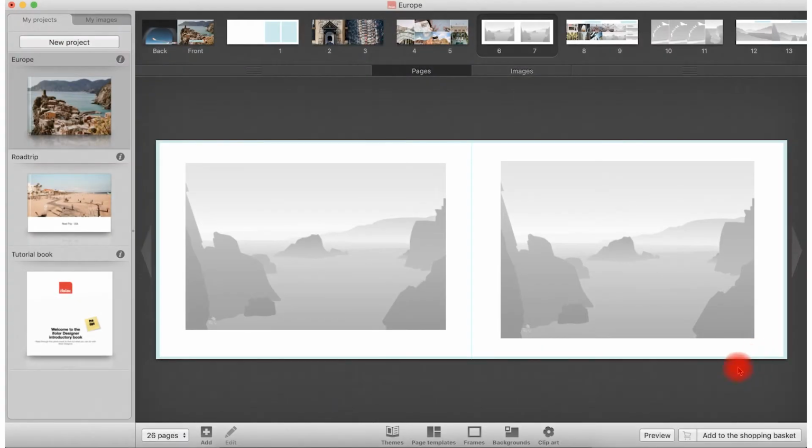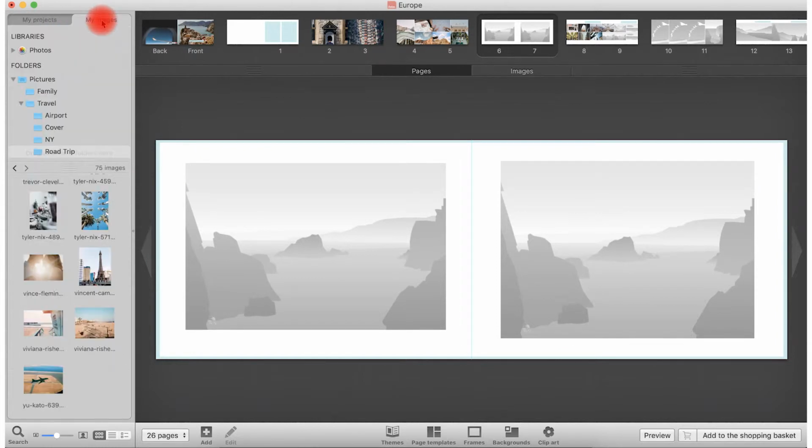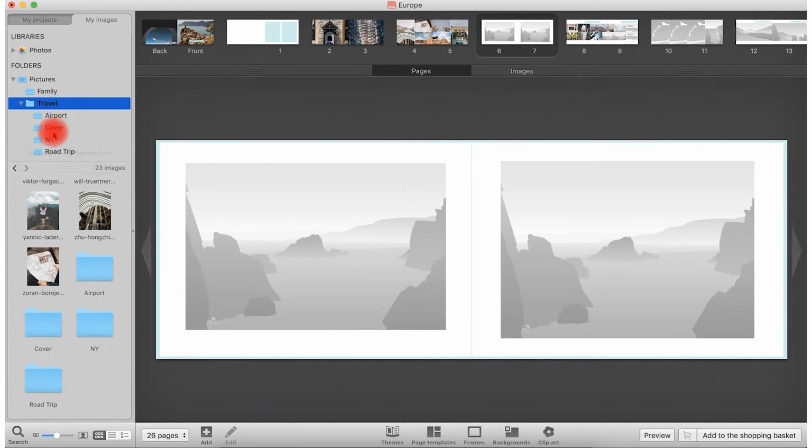In the menu under My Images, located on the left-hand side, you'll have constant access to your photos. Here you can also easily access pictures from photo folders you've already sorted, as well as access the Photos application.